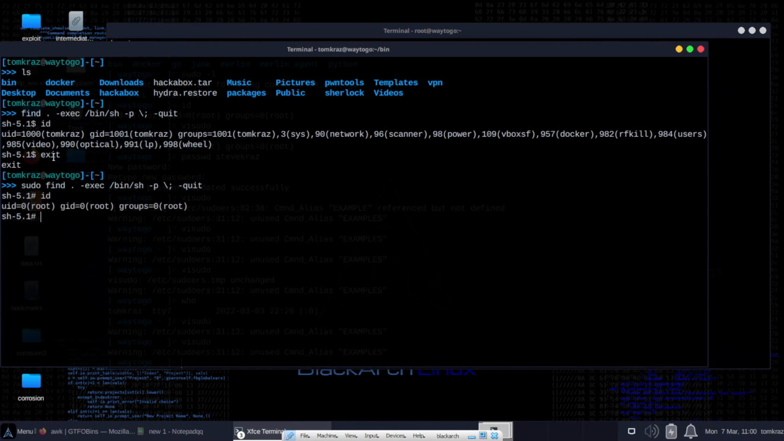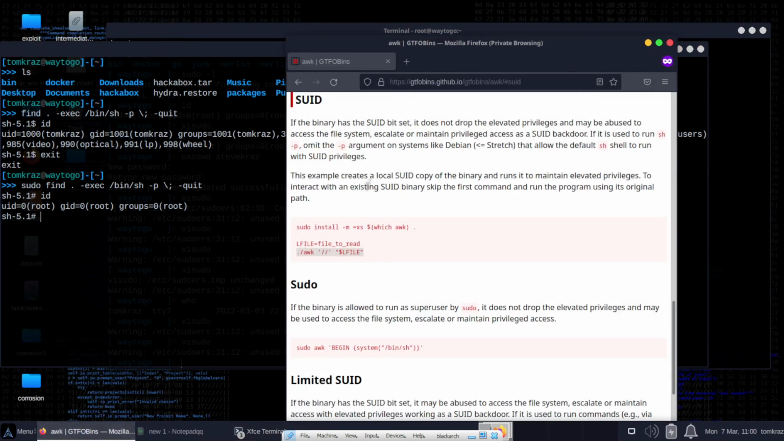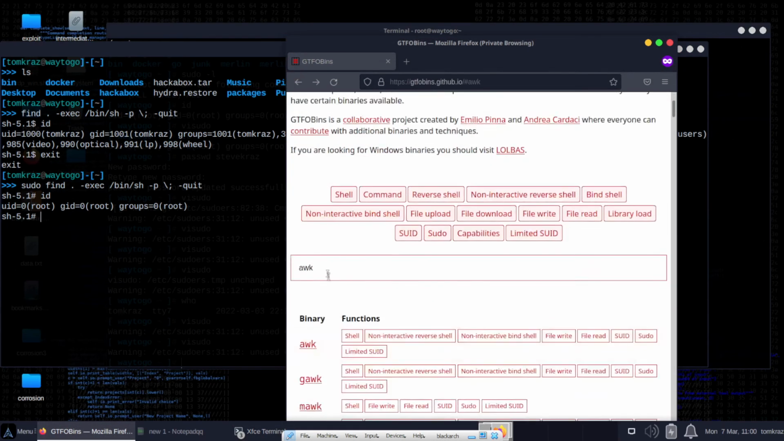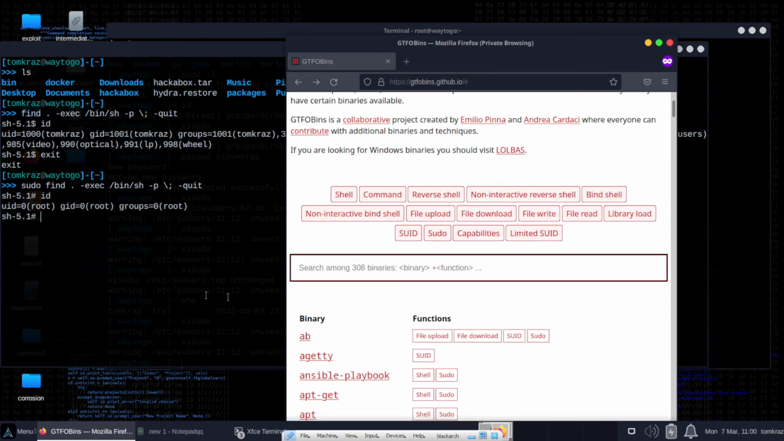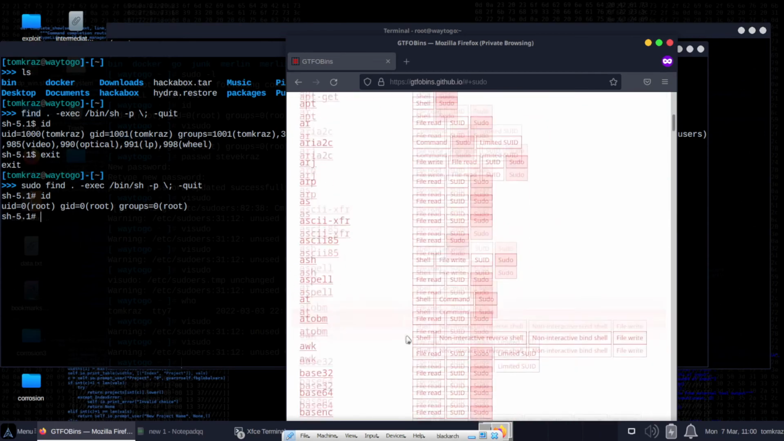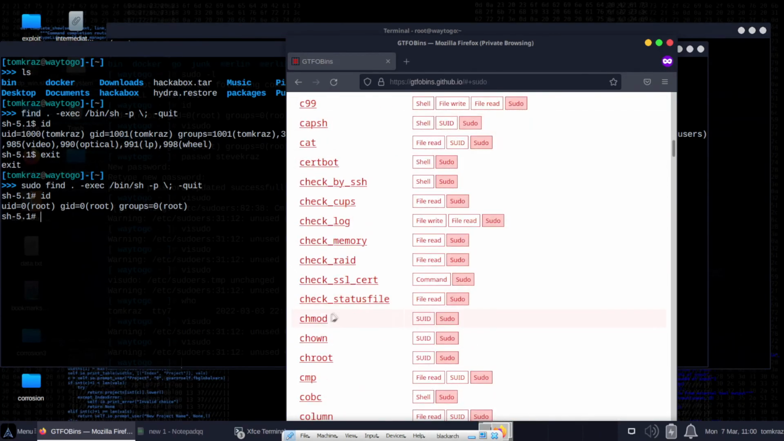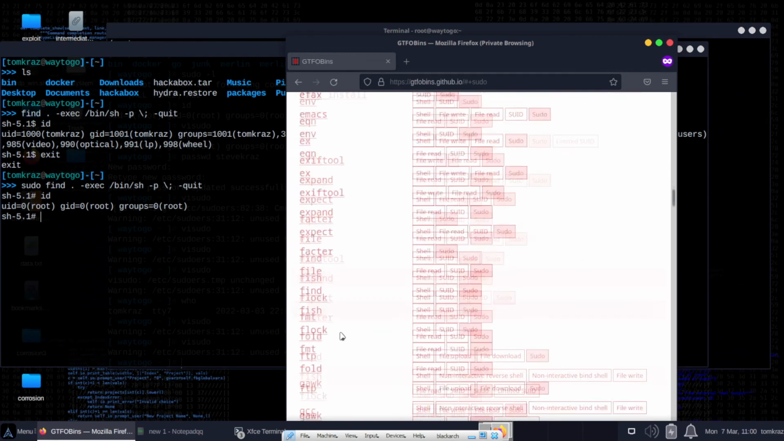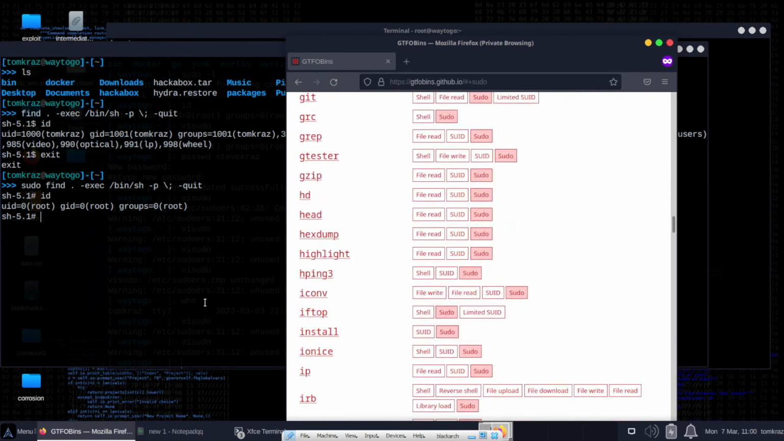When we originally granted sudo access to find, it was never expected that we could spawn a root shell. These are the types of things we need to be aware of. You can use a website like GTFOBins in order to identify hundreds, if not thousands, of binaries that, if given sudo access, can exploit systems. For example, we can see awk, bash, chmod, dnf, dig, diff, install, ip, so many different commands, so many different ways to go around it.